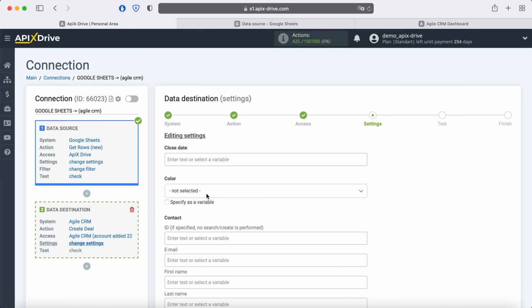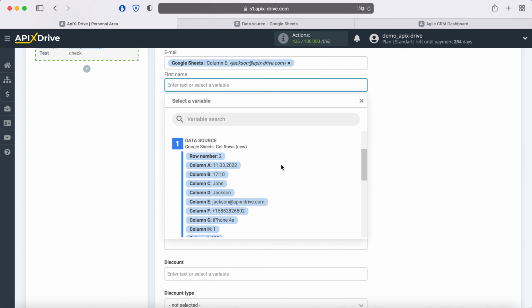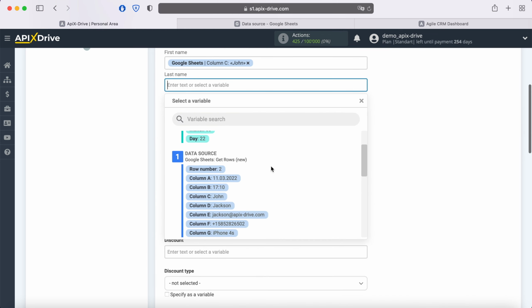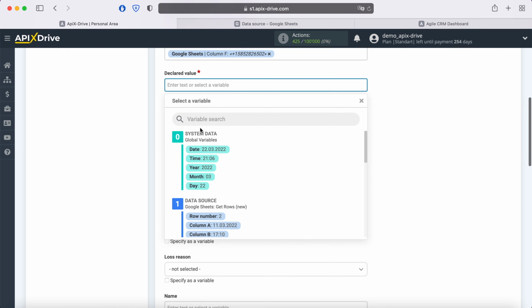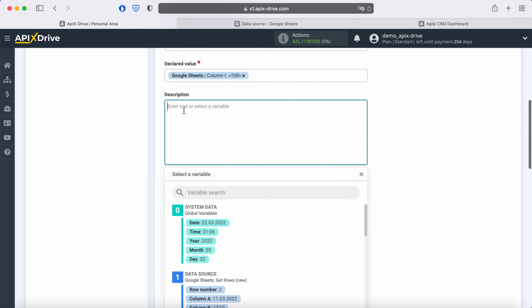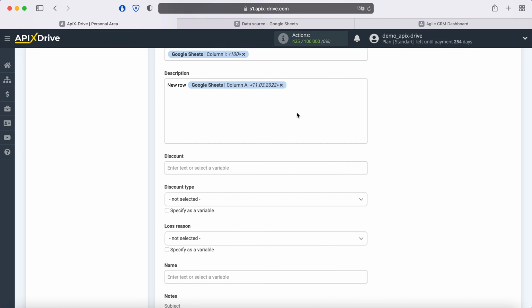At this point, you see the Agile CRM fields for creating a new deal. You can assign variables from Google Sheets to these fields. In order to do this, click in the field and select a variable from the drop-down list. Note that you can use not only variables, but also write values manually. To go to the next line, use Enter.